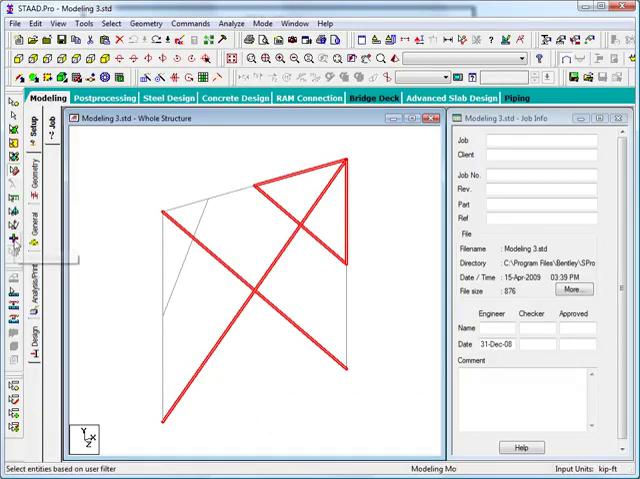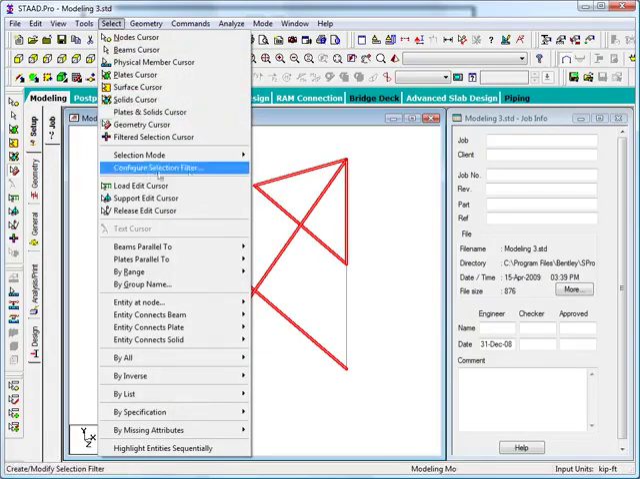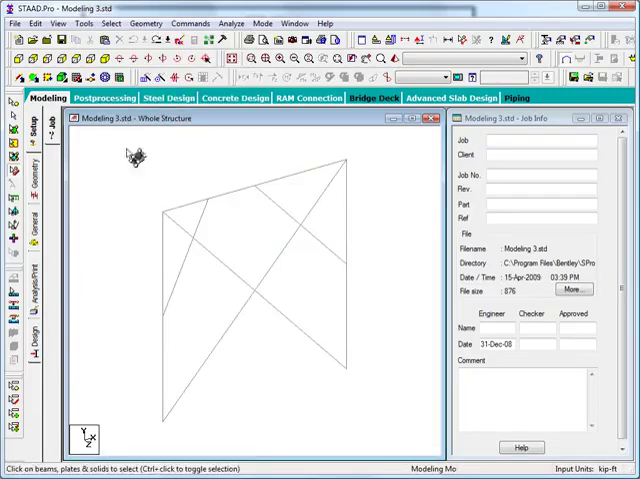There's also a cursor here called the filtered selection cursor, and this works hand in hand with a configure selection filter item on the select menu. In short, what it does is it makes it possible for us to, for instance, select just the W18 by 35 beams in a model, or only the members that are of material stainless steel, and so on. There's also a select joints cursor that's related to the RAM connection interface. We don't have any connections defined in this particular model, so that cursor is currently grayed out.